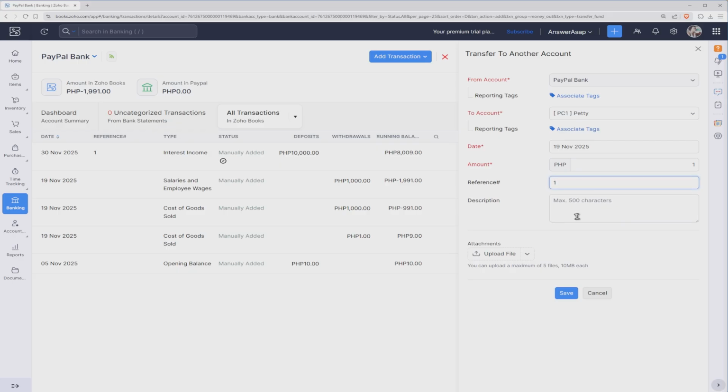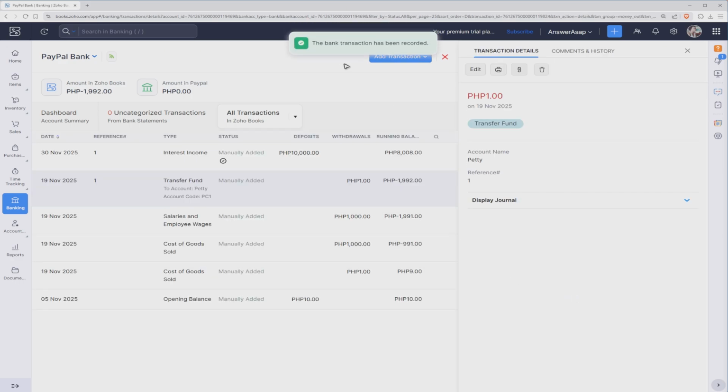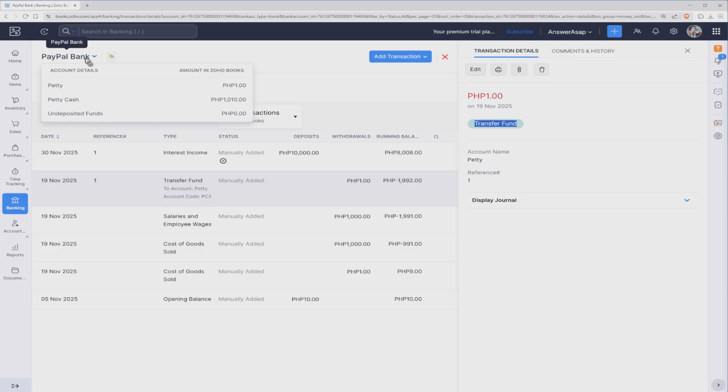Reference number, add it right here. Description, if you want to add attachments as well. Hit save. It says here the bank transaction has been recorded. Transfer fund. That's basically it. We'll go ahead and check it out right here on the drop down. As you can see, under petty, we now have 1 peso.